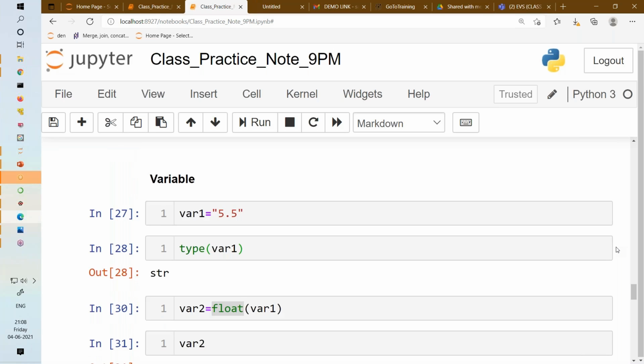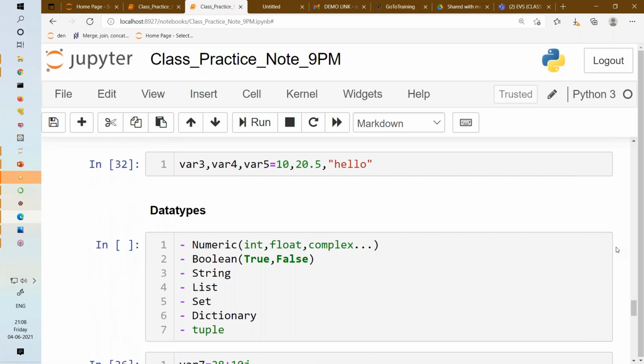Variables are auto-assigned the data type by the interpreter. You are not assigning the data type to the variable, you're just assigning the values. And we can do multiple assignments. Data types in Python: normally we have numeric types, int, float, complex, all that is called numeric. We have boolean, true, false, string, we have list, set, dictionary, tuple. These are the different data structures we'll be looking at next week.